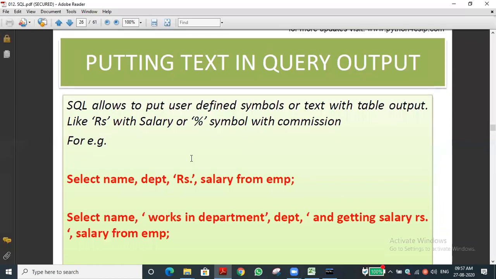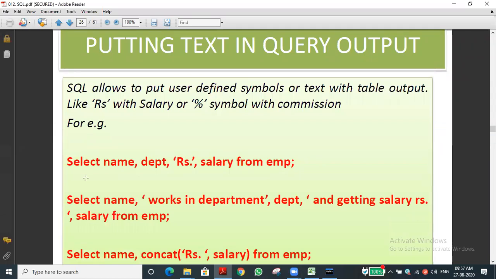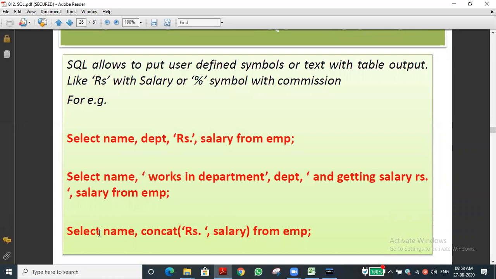How to do this: you can see select name. If you want to display all the records, select all, but better, we have to mention the column names: name comma department comma, and RS we should give in quotes. RS or percentage, whatever you want to come, comma salary from EMP. So RS will be added. This is the proper select name concat RS salary from EMP.